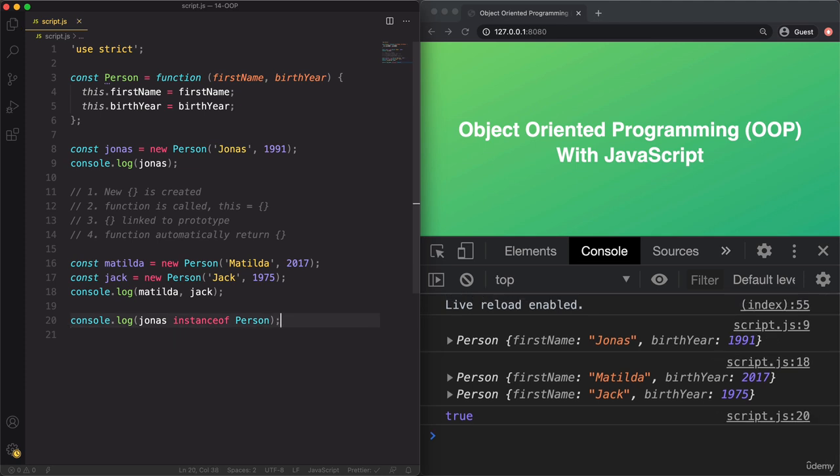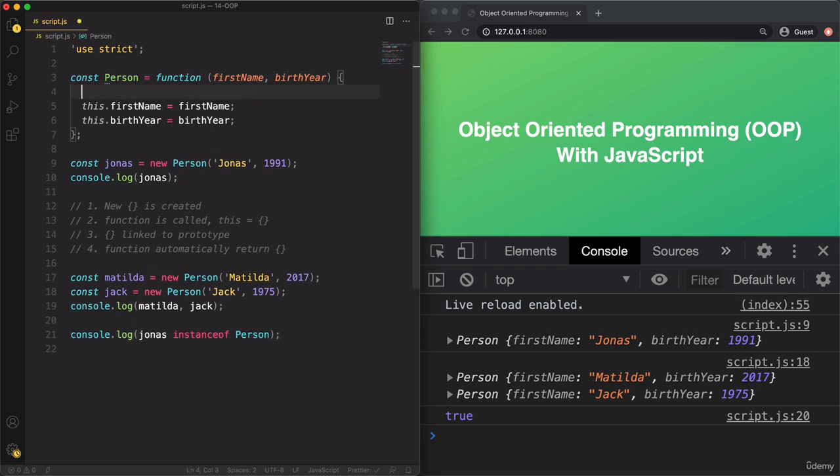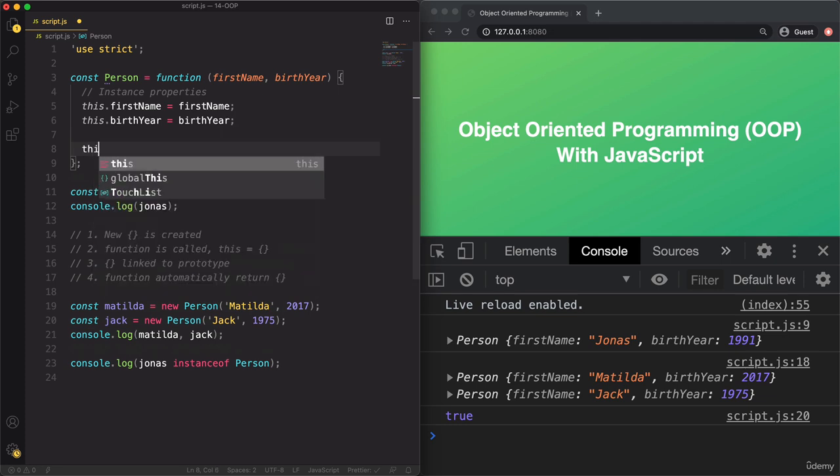And since we're talking about instances here, we can also say that these properties here will be the instance properties. Let's write that here. And that's because the properties firstName and birthYear will be available on all the instances that are created through this constructor function. So that's for properties. But now what about methods? So what if we wanted to add a method to our objects? Well, just like we added properties, we can of course also add methods.